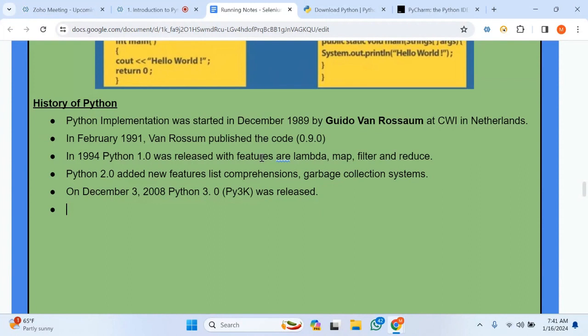Python was influenced by two languages. One is ABC, a language from the 1980s, and the other is Modula-3. Whatever features were there in the ABC language and the Modula-3 language, all the features are combined in Python. Taking the features of these two languages, Guido van Rossum implemented Python at CWI Labs in the Netherlands. It is very, very important.